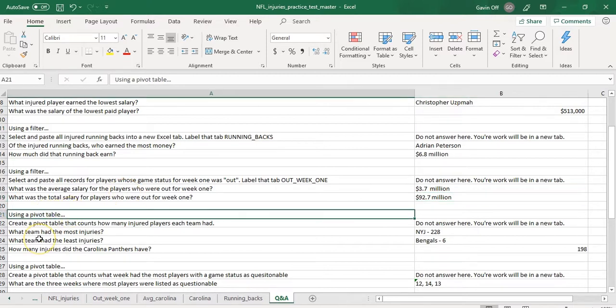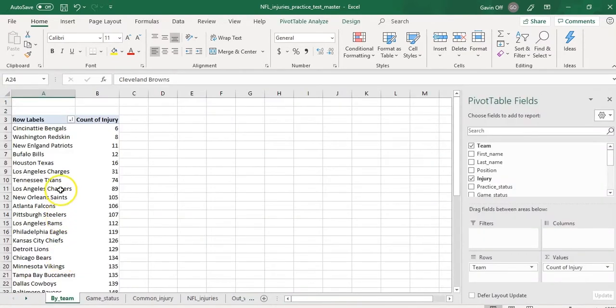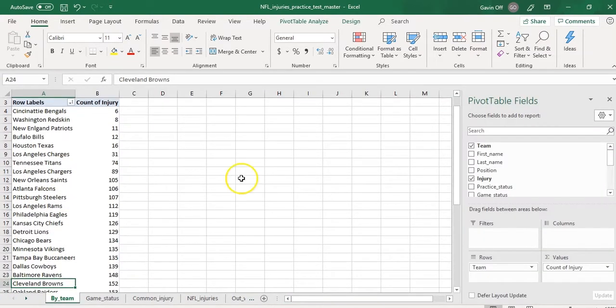Using a pivot table, create a pivot table that counts how many injured players each team had. Okay, we can do that. And here's the pivot table. You would take team and drag it to rows because we want to count injuries by team. And what do you want to count? You want to count injuries. So injuries to values, and that gives you this.